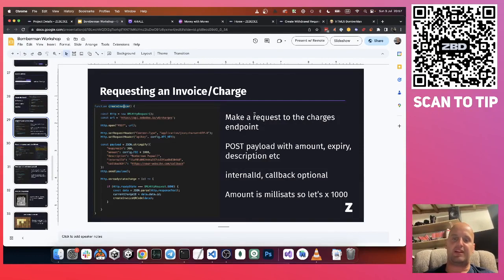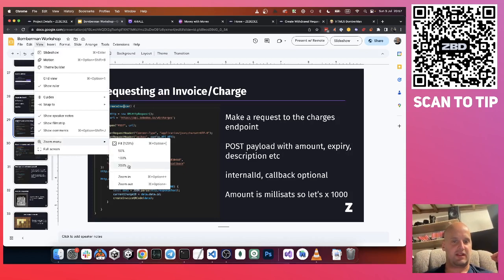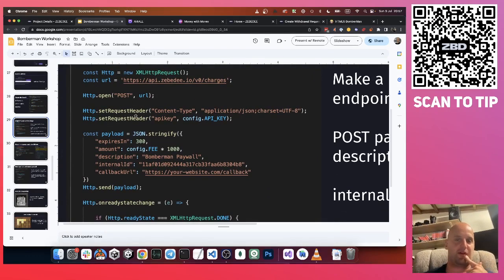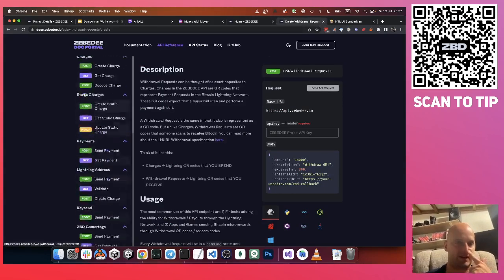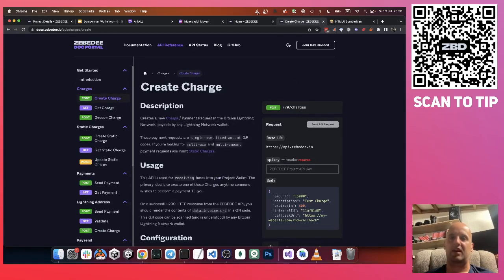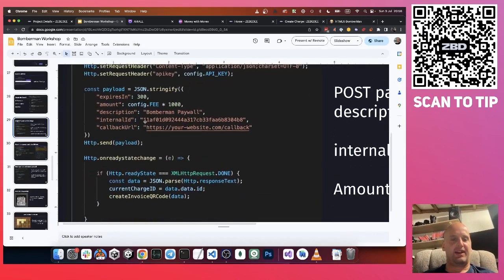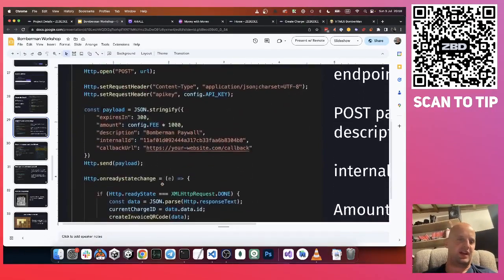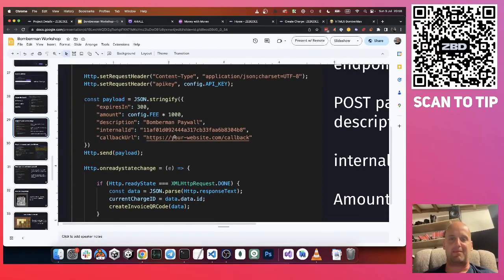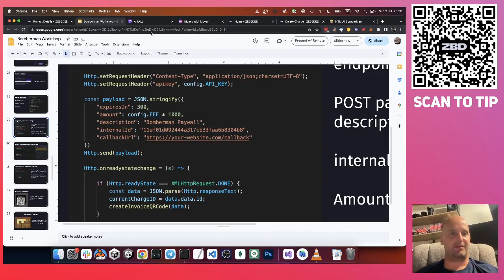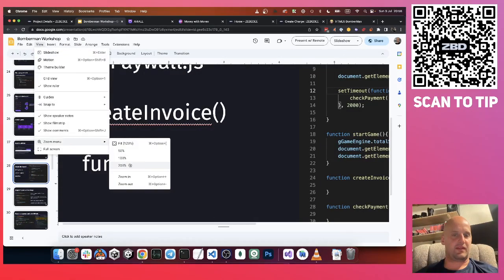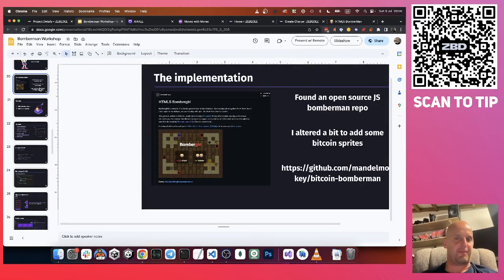The first thing we need to do is make a request to the charges endpoint. Can I zoom in a little bit? There we can look here. We need to make an HTTP request. This is a standard JavaScript HTTP request to the charges API. That API is documented here, create charge. Then we get the response of that, and we create a QR code from that response that you'll be able to scan with a Lightning wallet. Because I don't want to type this all out, because it's going to be boring to see me type this out, I'm just going to cheat a little bit. Let me zoom back out again. I'm just going to copy and paste some of the code.